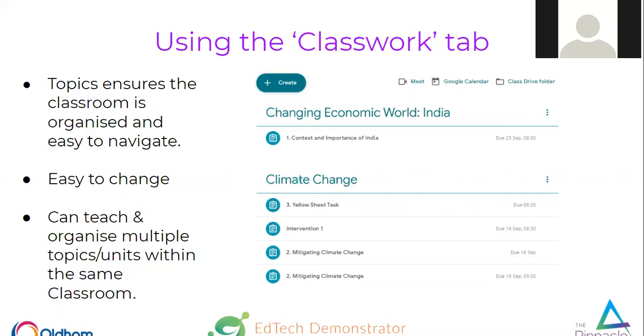Now, again, like with your Google Drive, it's worth spending a little bit of time making sure that your classroom is organised and easy to navigate. The best way to do this is to create topics within your classroom. This just means that you can have various topics that you are teaching at the same time. It's really easy for you and students to navigate and see which work has been set. And for me, it really helps with visualising the sequencing of my learning for both me and my students.